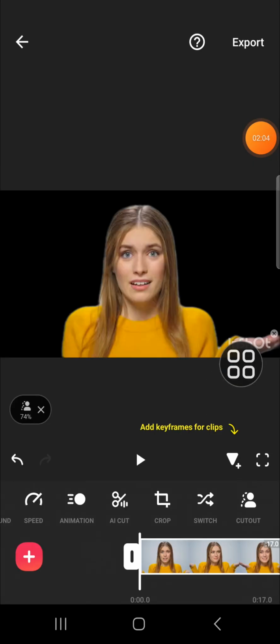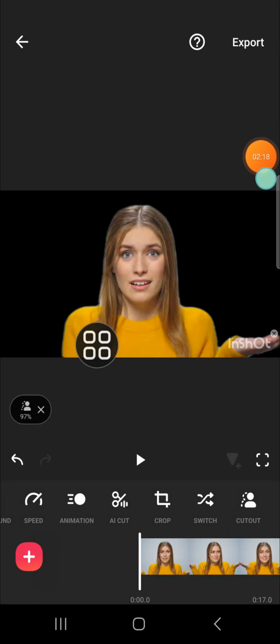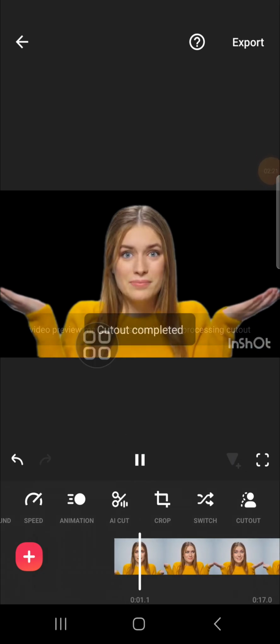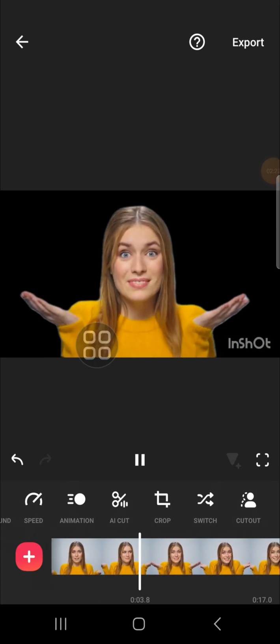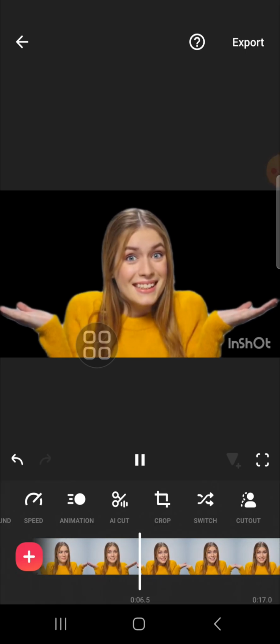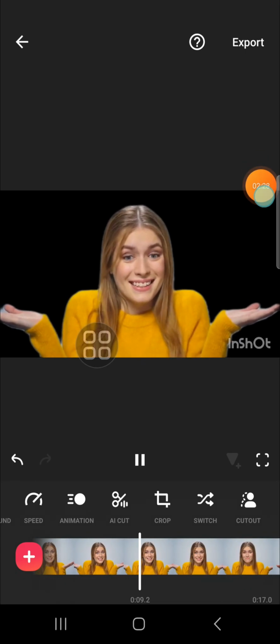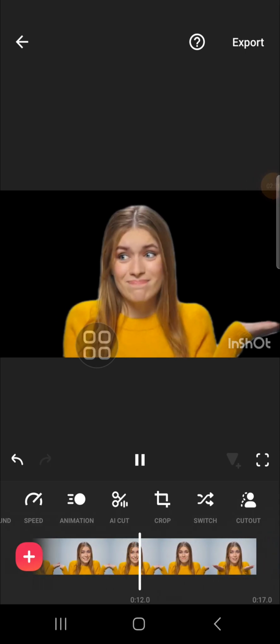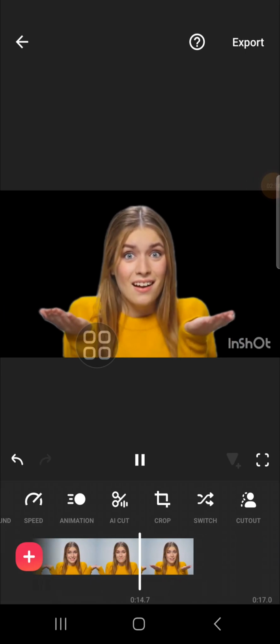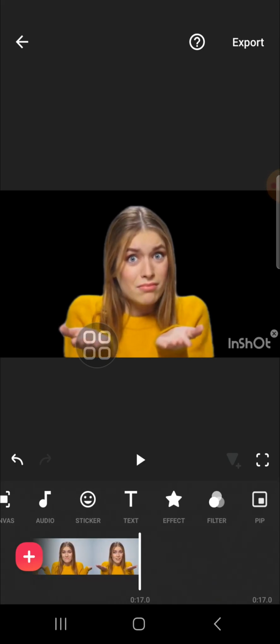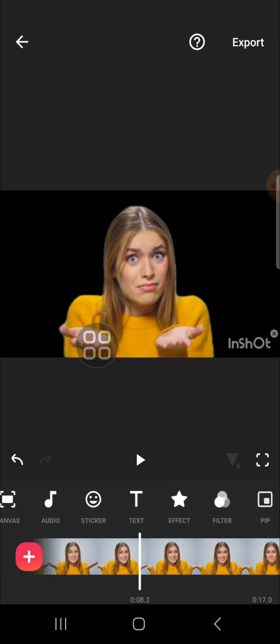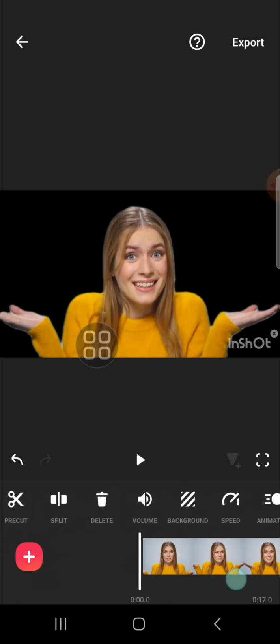Okay, now the background is being removed and you just need to wait until the process is completed. When it's at 100%, you will be able to export the video, and then the video will be saved to your gallery. Okay, this is the final result, guys. As you can see, the background has been removed from my video. After you remove the background, you will be able to replace it with the photo or maybe the video that you'd like to be your background.